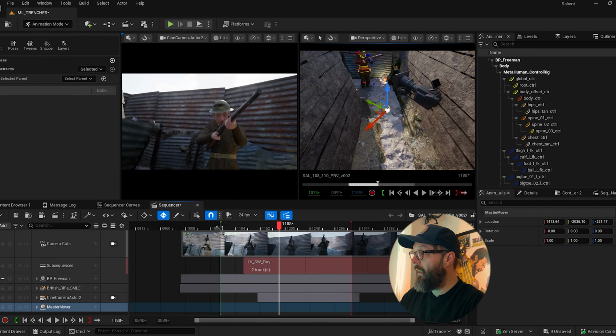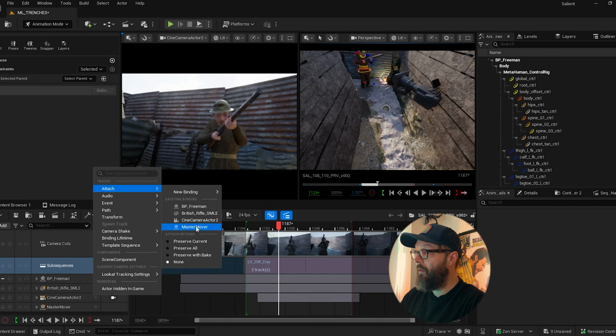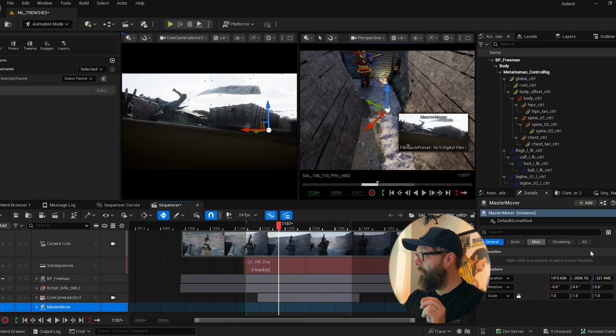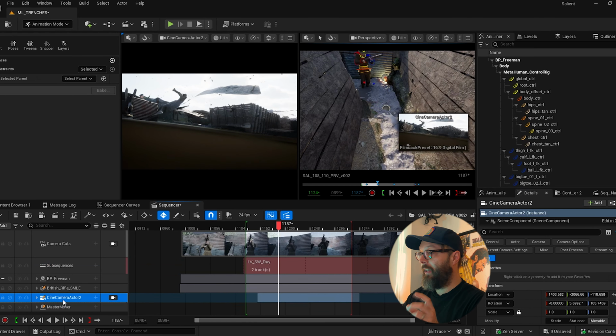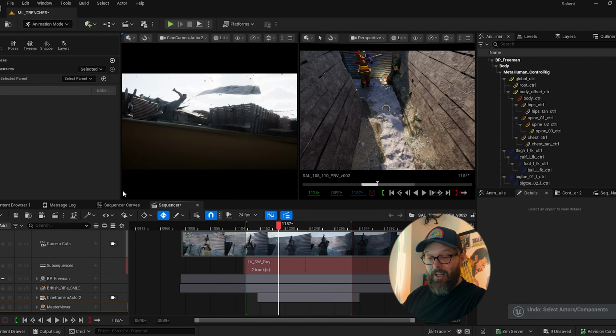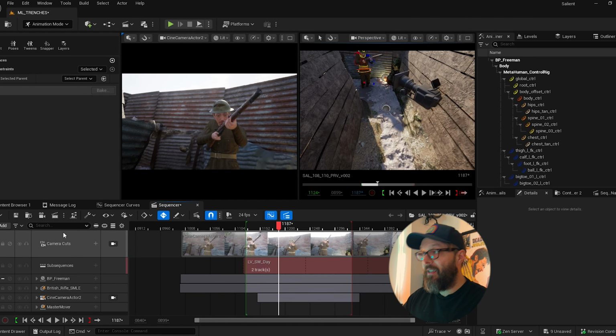Now the problem is that if I now attach the camera to our master mover, look, the camera's gone off. Why is the camera gone off? The camera's gone off because it's added the transforms of my master mover to the transforms on the camera. They've been added together. The reason it worked before was because my master mover was at 0. It had no transforms, right? So, hence the problem. What we need to do is attach the camera to the master mover without it inheriting the offsets.